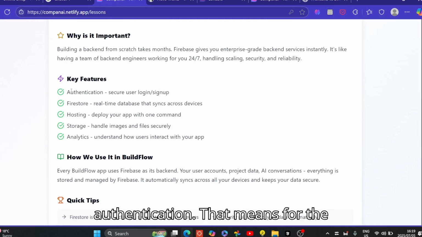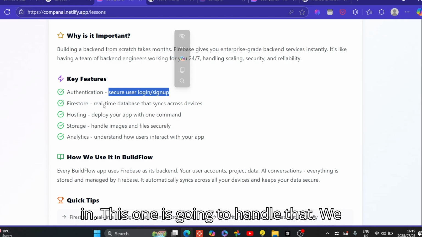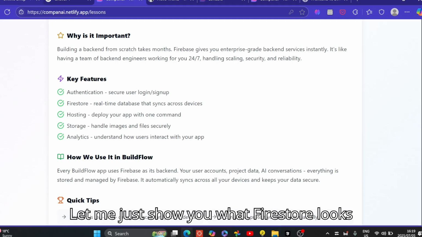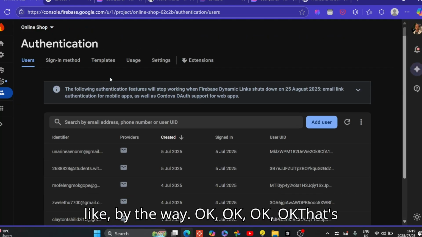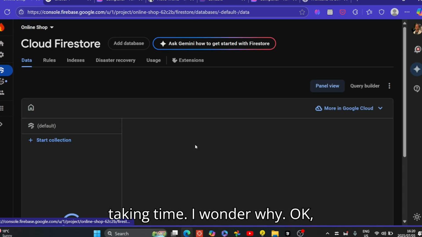Yes, what are the features? You have authentication. That means for the passwords, creating accounts and logging in. This one is going to handle that. We have Firestore, which is the database. Let me just show you what Firestore looks like, by the way. Okay. That's not what I want to show you guys. Yes, it's still loading. It's taking time. I wonder why.